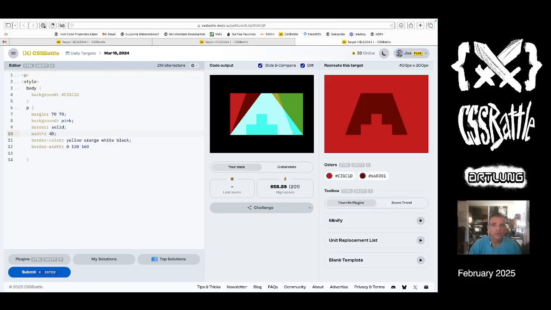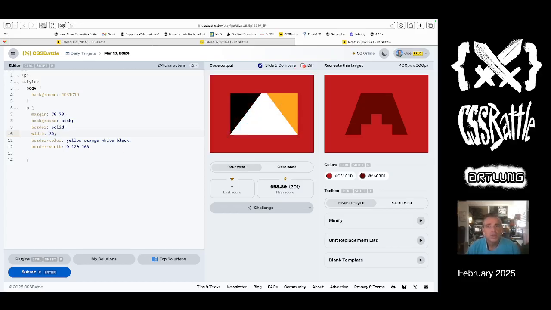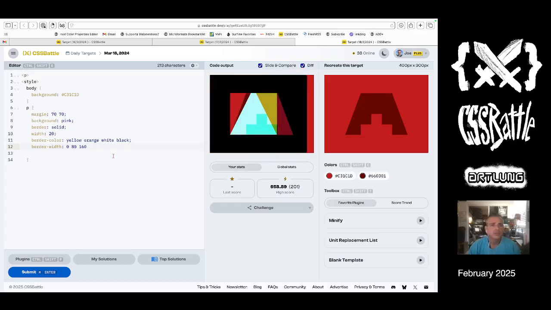2, 3, 4. It's not happening. So the question is, what do we need to do to get that to work? 8. So there's the angle. 7, 6. And then if we give it a width or different margins, can we get it over there?